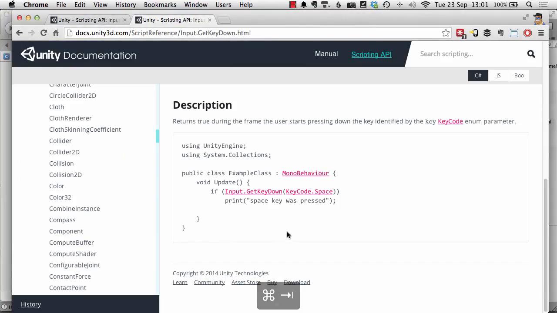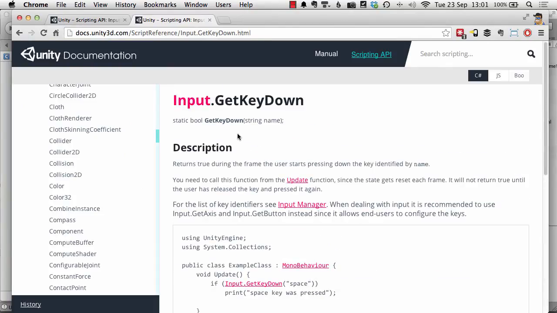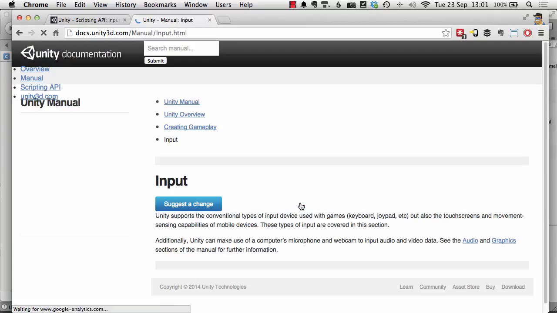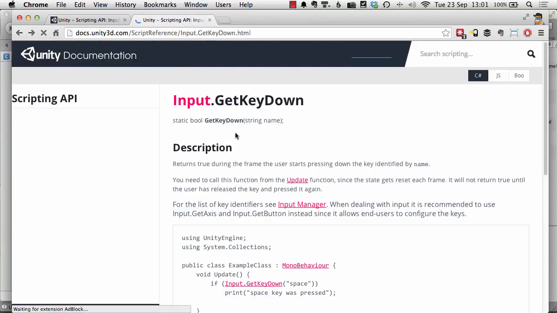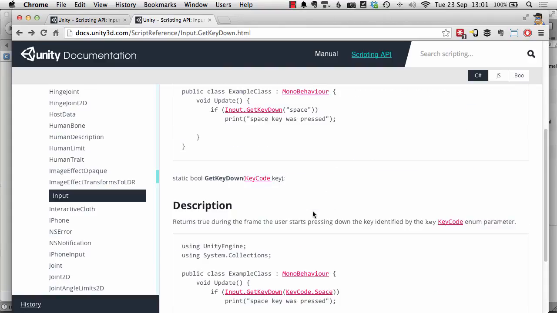I found it by looking, I can't remember exactly where I did find it. Here you go. I went to Input Manager, I think. I can't remember where I did go. Where did I go? One second. I shall find it. It's in here somewhere.